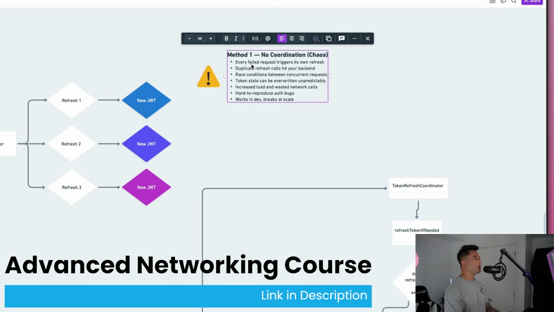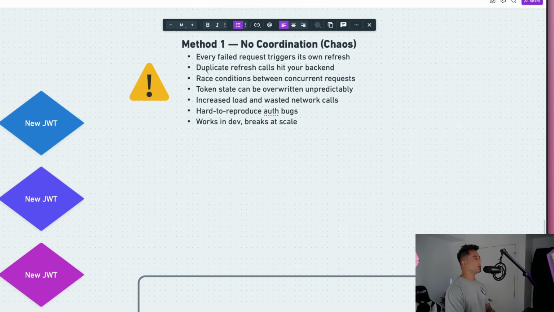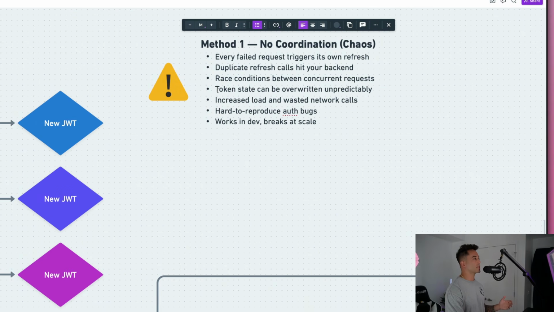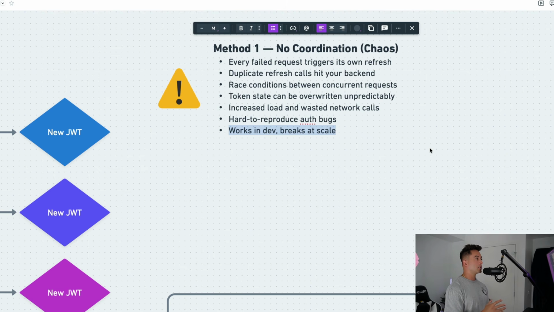Every failed request triggers its own refresh, right? And then duplicate refresh calls are going to hit your backend. You're going to run into race conditions between concurrent requests. The token state can be overwritten unpredictably, increased load, and wasted network calls. It's hard to reproduce auth bugs. And this is the type of bug that you might not see come up in development.